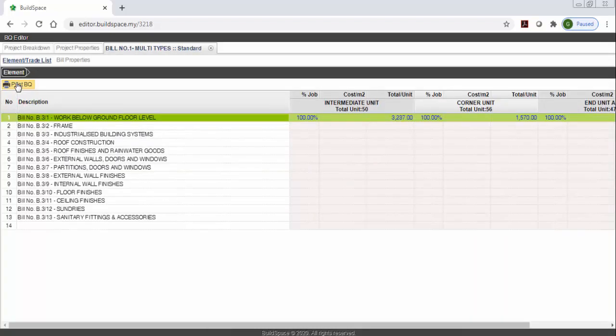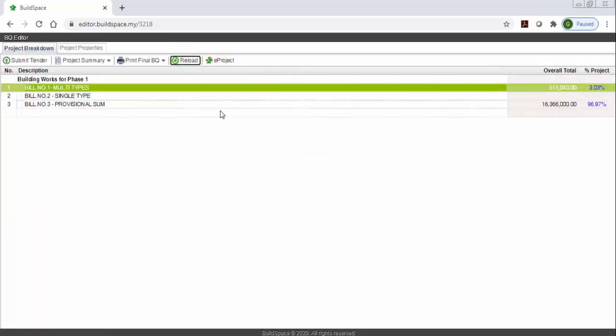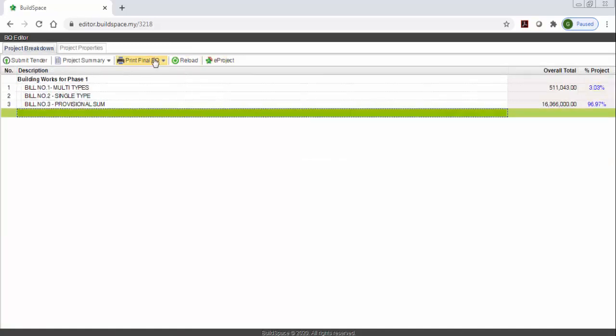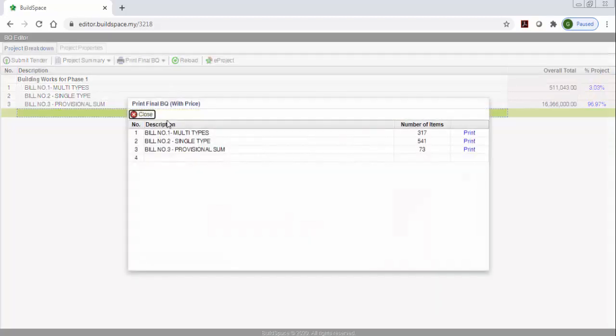And then you can print out the BQ also. If you want to print out the BQ, you can close this one and reload. You go to here, print BQ, final BQ, and you can print with price. You can just print out, and then you will print the entire set of the BQ. This is for your own record, so before the tender closing date, you can just print it out for your own record.